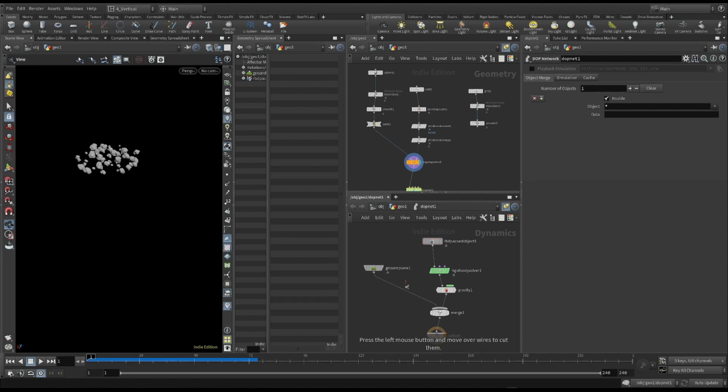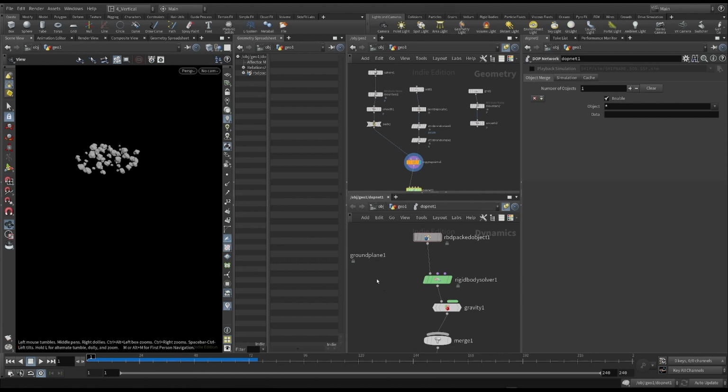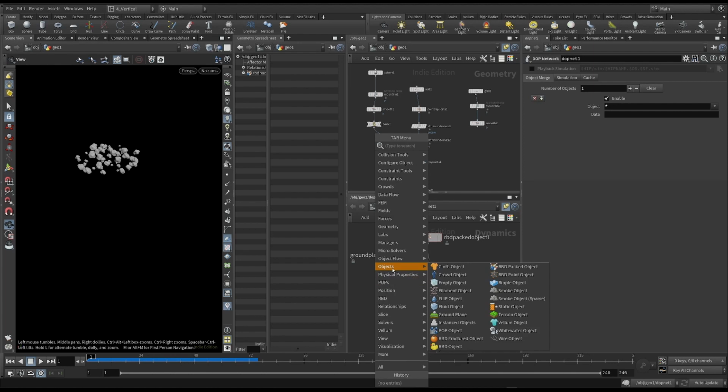We can then disconnect the ground plane. Now we need to import the new ground we made. But we don't have to use the RBD packed object, which is what we used for the rocks. Among the objects, we see that there is another type of object, which is the static object. As you can see from the icon here on the left, it represents a kind of wall. That is, something that acts as a strike plane. So an object that, as the name implies, is not subject to the force of gravity or other forces, but simply serves as an impact element for other objects in the simulation.